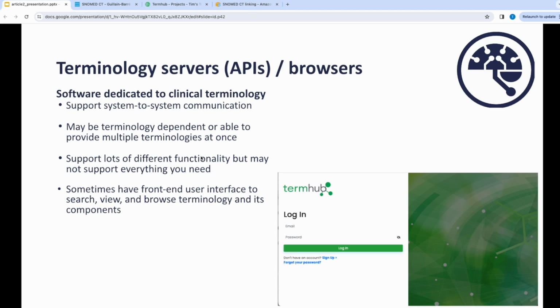Probably the most useful way to implement and start to use terminology would be to get access to a terminology server. And terminology servers tend to have browsers that are associated with them as well. So terminology servers, APIs are software that's dedicated to maintaining clinical terminology and making it available to systems. While these servers support system-to-system communication, such as providing concept information associated with given terminology codes, these servers also usually are paired with some kind of front-end user interface that allows you to search, view, and browse terminology and its components in a web browser. And in some cases, it does have some editing capabilities provided as well.